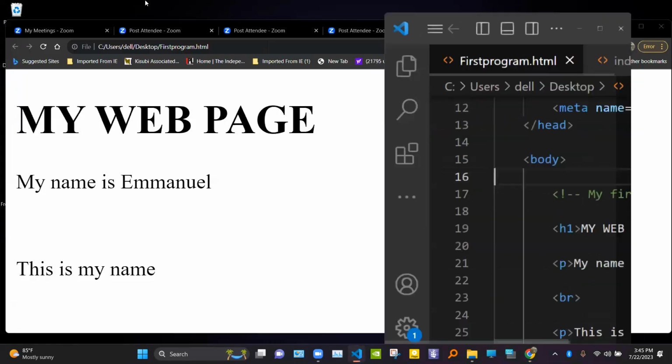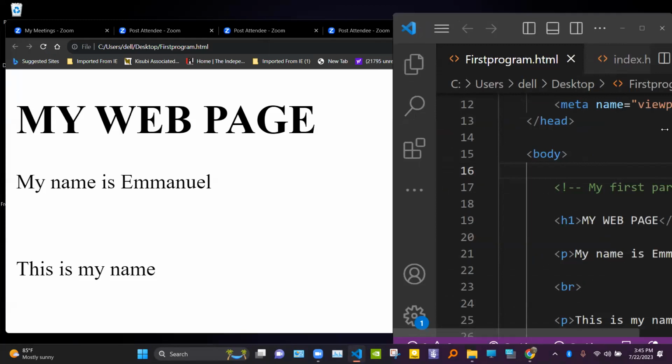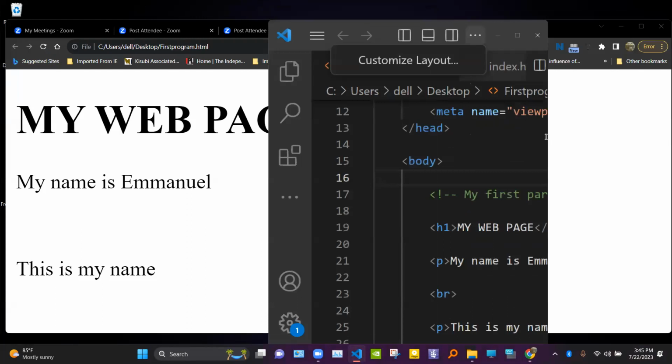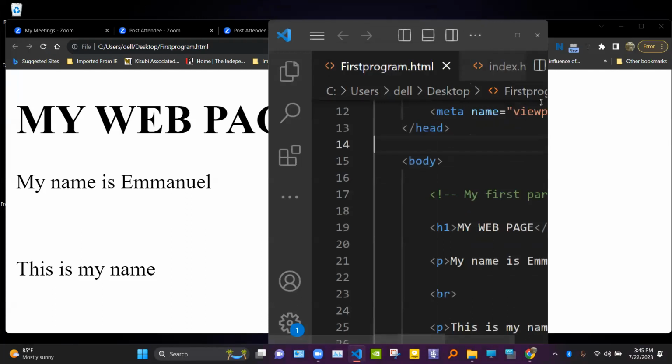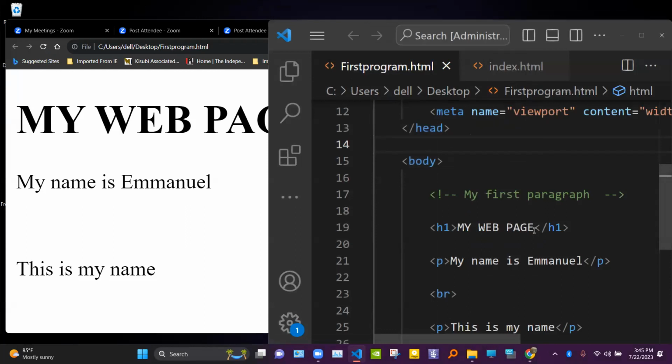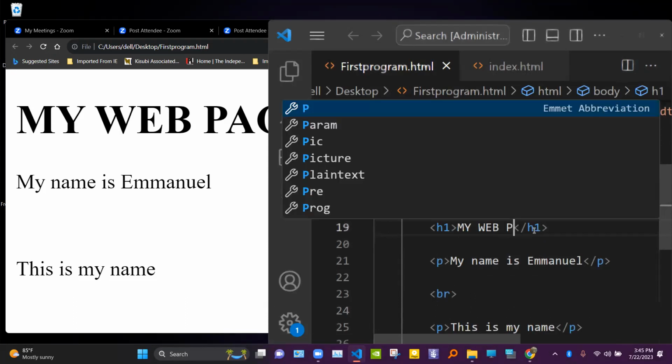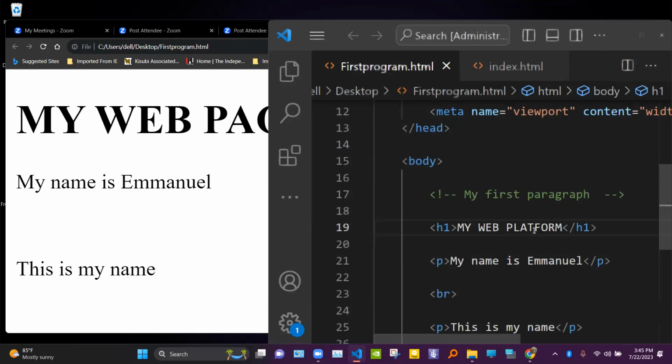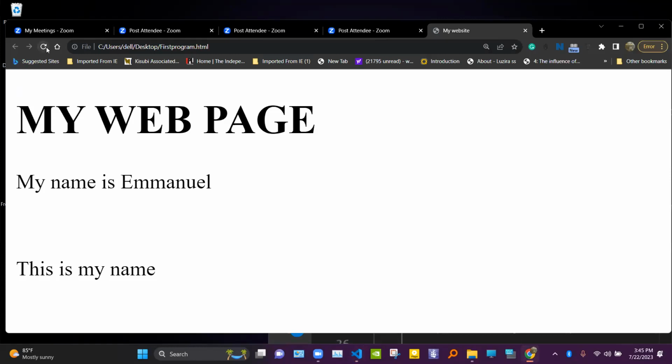If I put my code here side to side, so this is what we have actually. Let me try to make sure that it's side by side so that you can see what is happening. So I can try to change this to maybe my web platform. So you can use your own title. I'm just showing you that this H1 actually helps us create this title. So I'll refresh here and you can see my title actually changes.